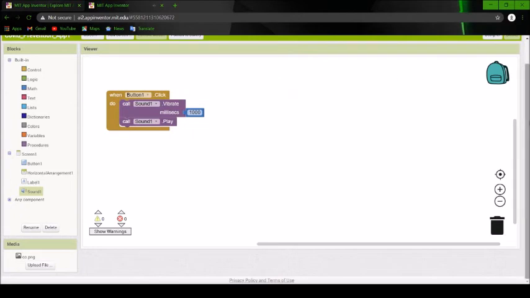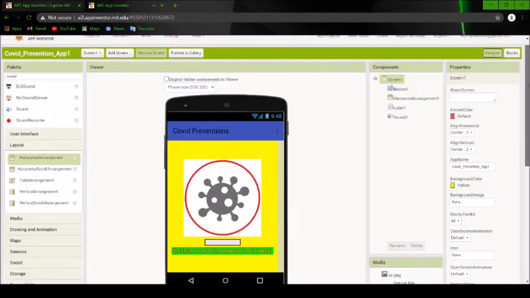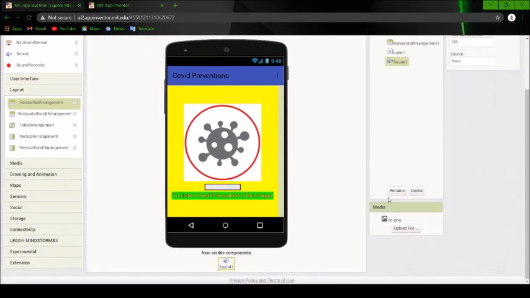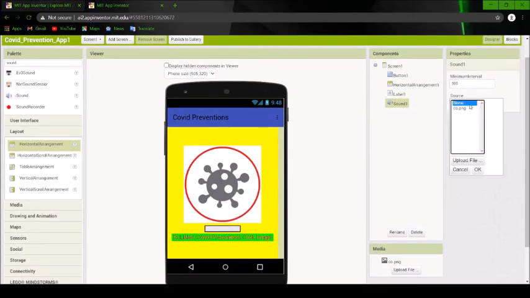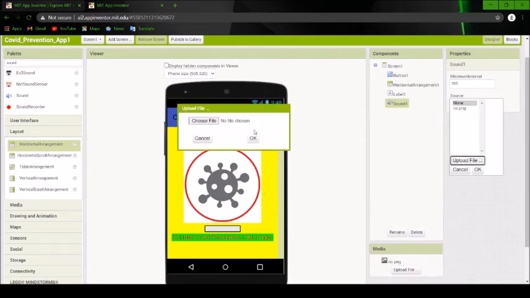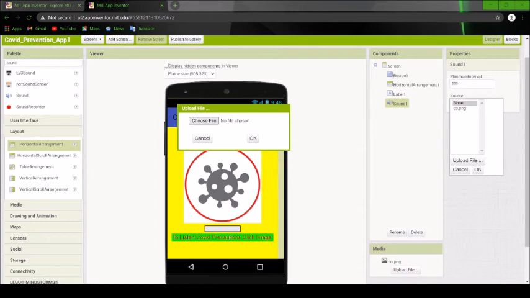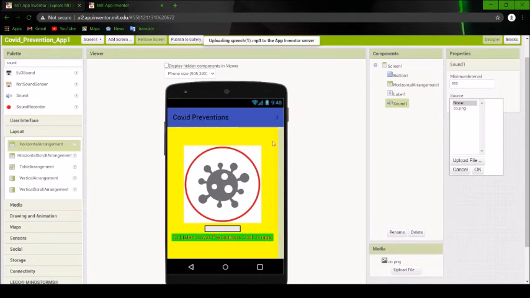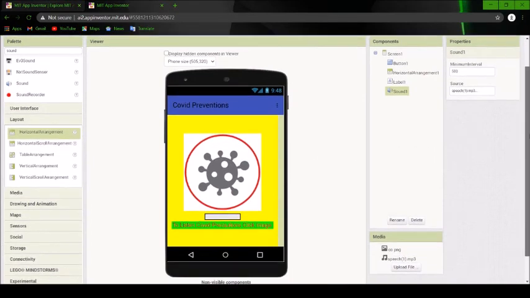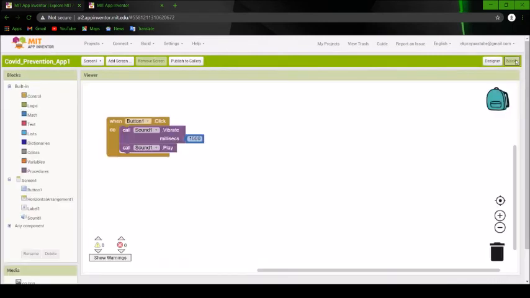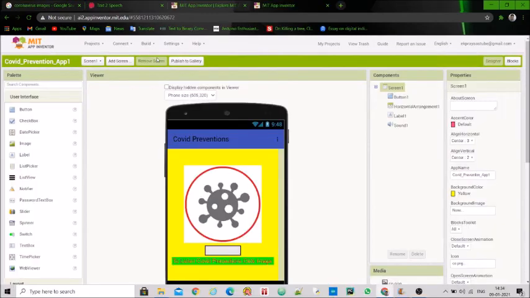Okay, so now we can add a sound in it. We have to add sound in it. Let me add sound. One second, guys. So this is the whole app. Now I will download the APK file, and then I will show you the outcome of this app.